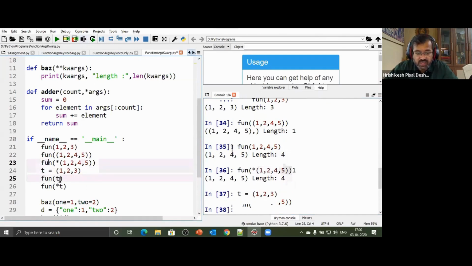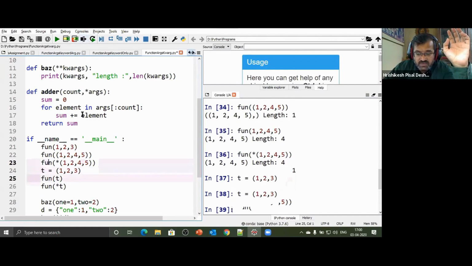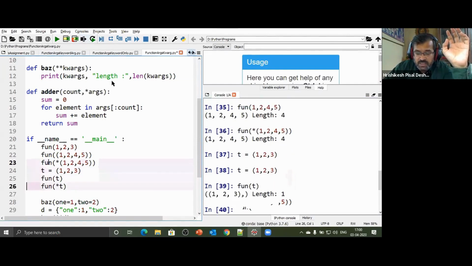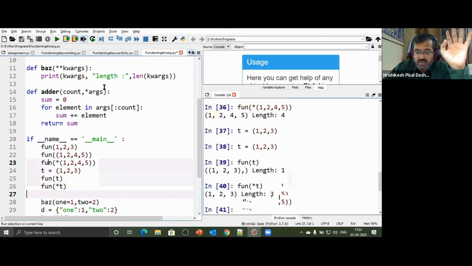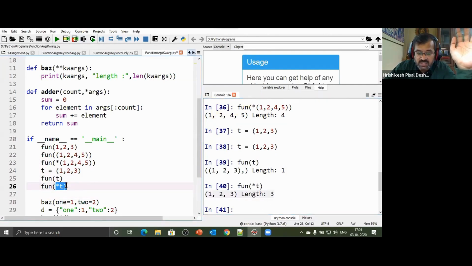I say fun of t. I'm going to pass a single tuple. I'm not passing multiple arguments this time around. I'm passing a single tuple. So if I have this tuple in which there is 1, 2, 3, I pass a single tuple. So my function's argument length is only 1. That means only one argument was passed. But if I say star t, then values inside the tuple are passed. That is what makes the difference while I pass that argument if I use the star.